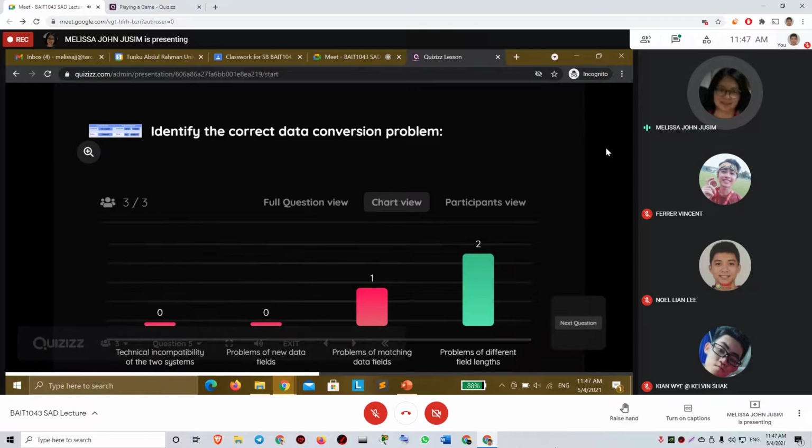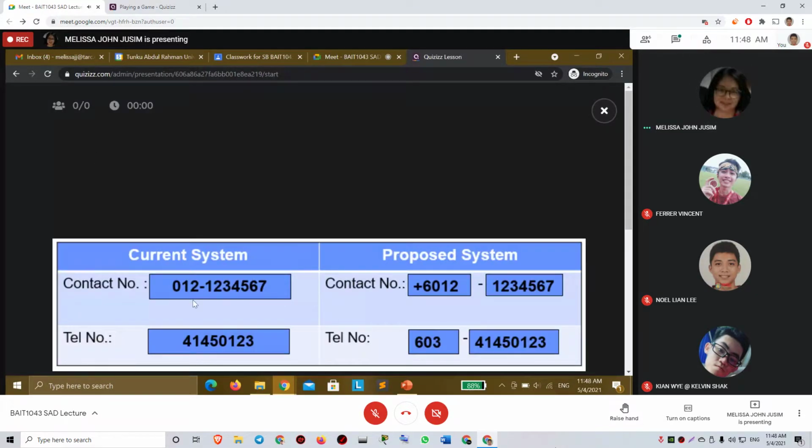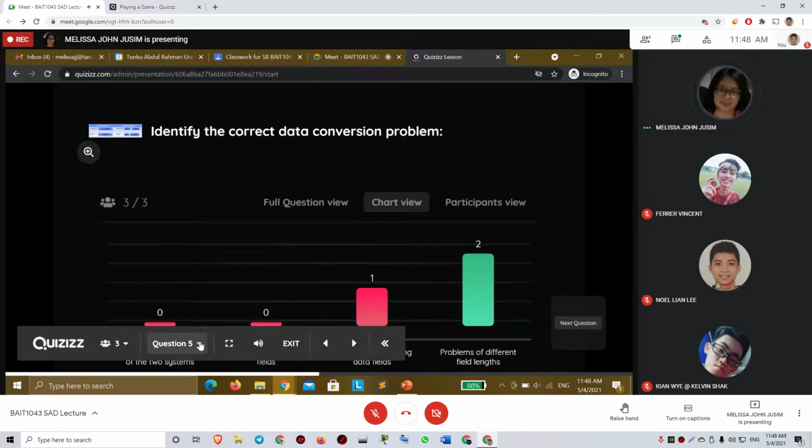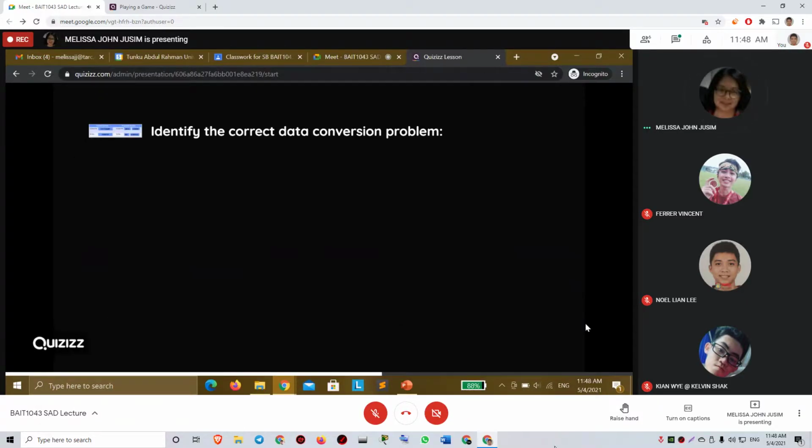Okay, we covered quite a number of data conversion problems. The one that we see here is about the length of the field. Okay, so the answer is problems of different field length. Okay, let's see. We are now in question 5. Next question is question 6.